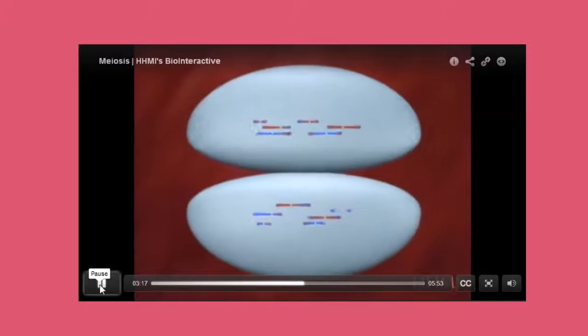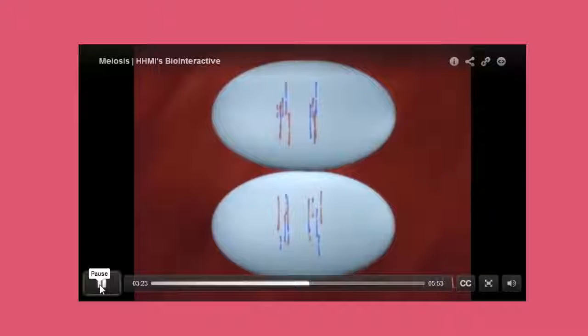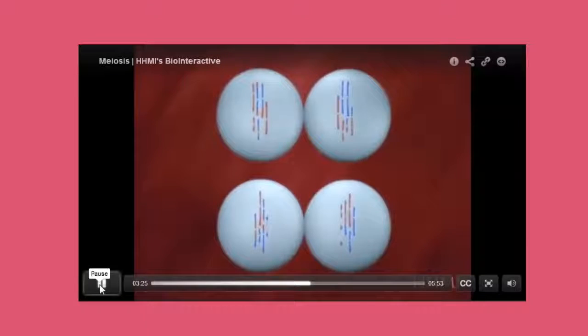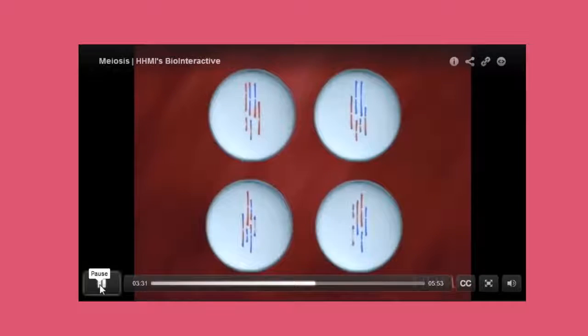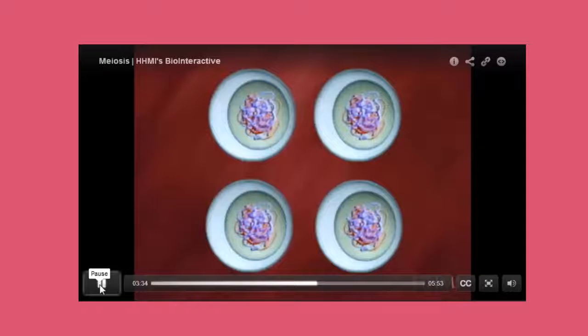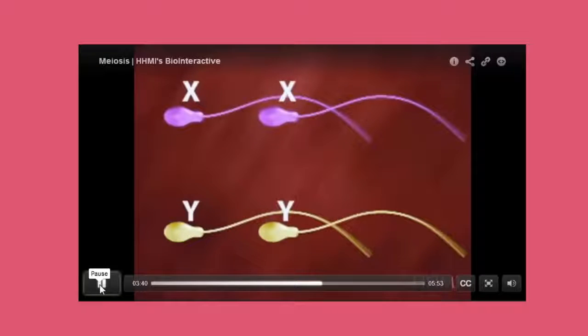Okay, here comes the first division. The cell on the top has 2 copies of every gene. The cell on the bottom, 2. Now comes the second division. Remember, we've got the X's in the 2 cells on the top, the Y's in the 2 cells on the bottom. And these are going to go on to mature into sperm. So we will now have X-bearing sperm on the top and Y-bearing sperm on the bottom.